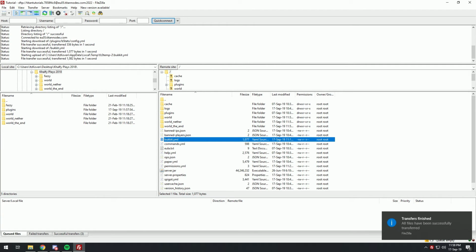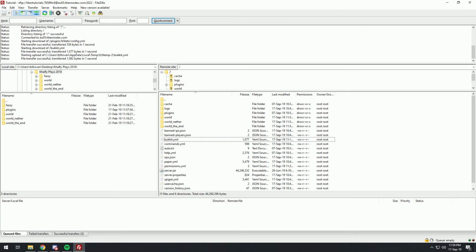In this case, we are using FileZilla because it's the easiest and simplest one, obviously. So yeah, that's how you FTP into your server. I hope you learned a lot from this tutorial, and cheers.